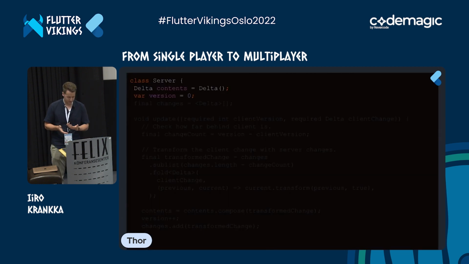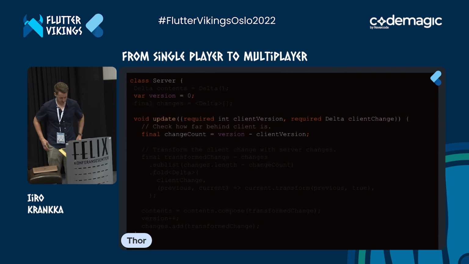Well, here's something. I'm not sure if it's even visible. Oh, it is, good. So this is what you already know. The server stores the contents of the current document and version. It also always stores each change that happened on the document, every time some client applies a change or sends it to the server. So then we have this logic where we figure out how far behind the client version is. So if the client version is, let's say, 0 and the server version is 1, then the change count will be equal to 1. So the client is behind 1 change.